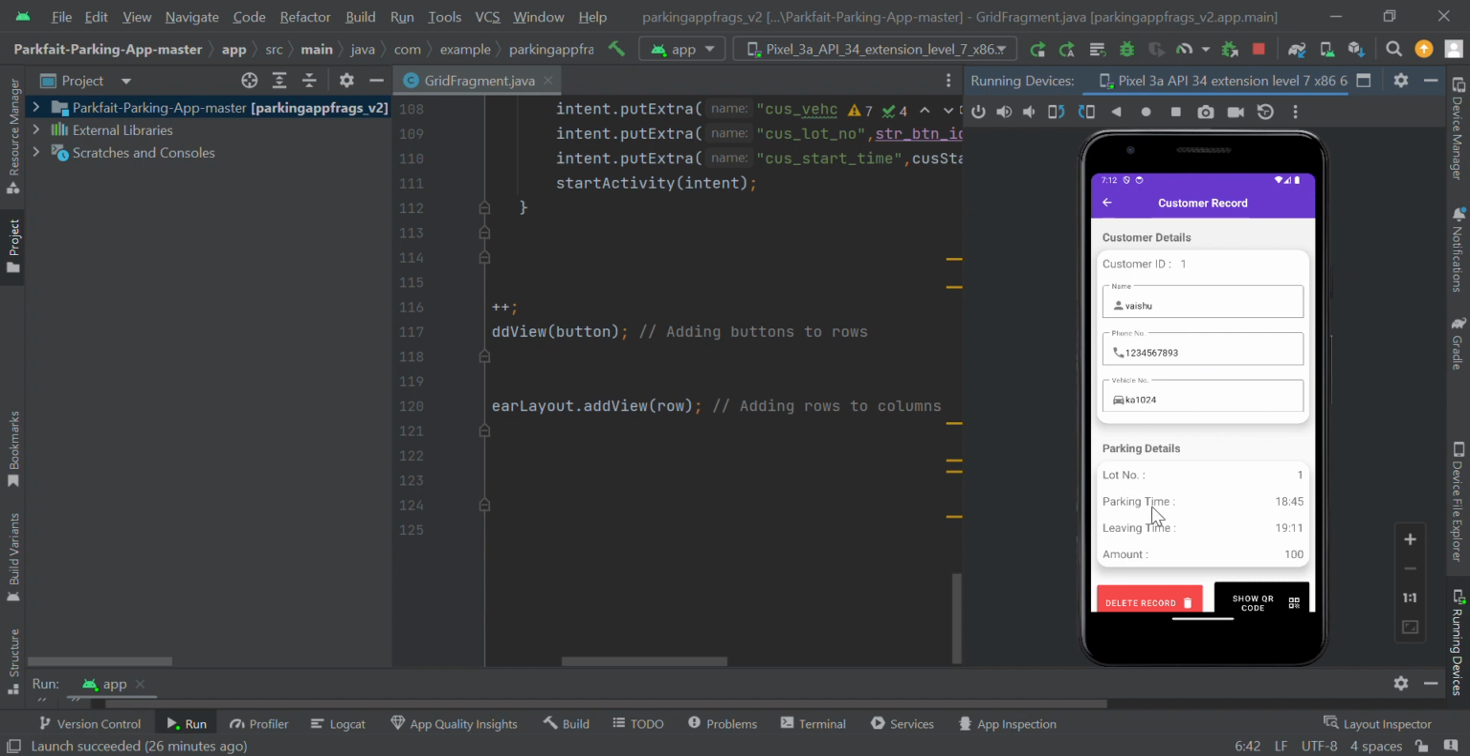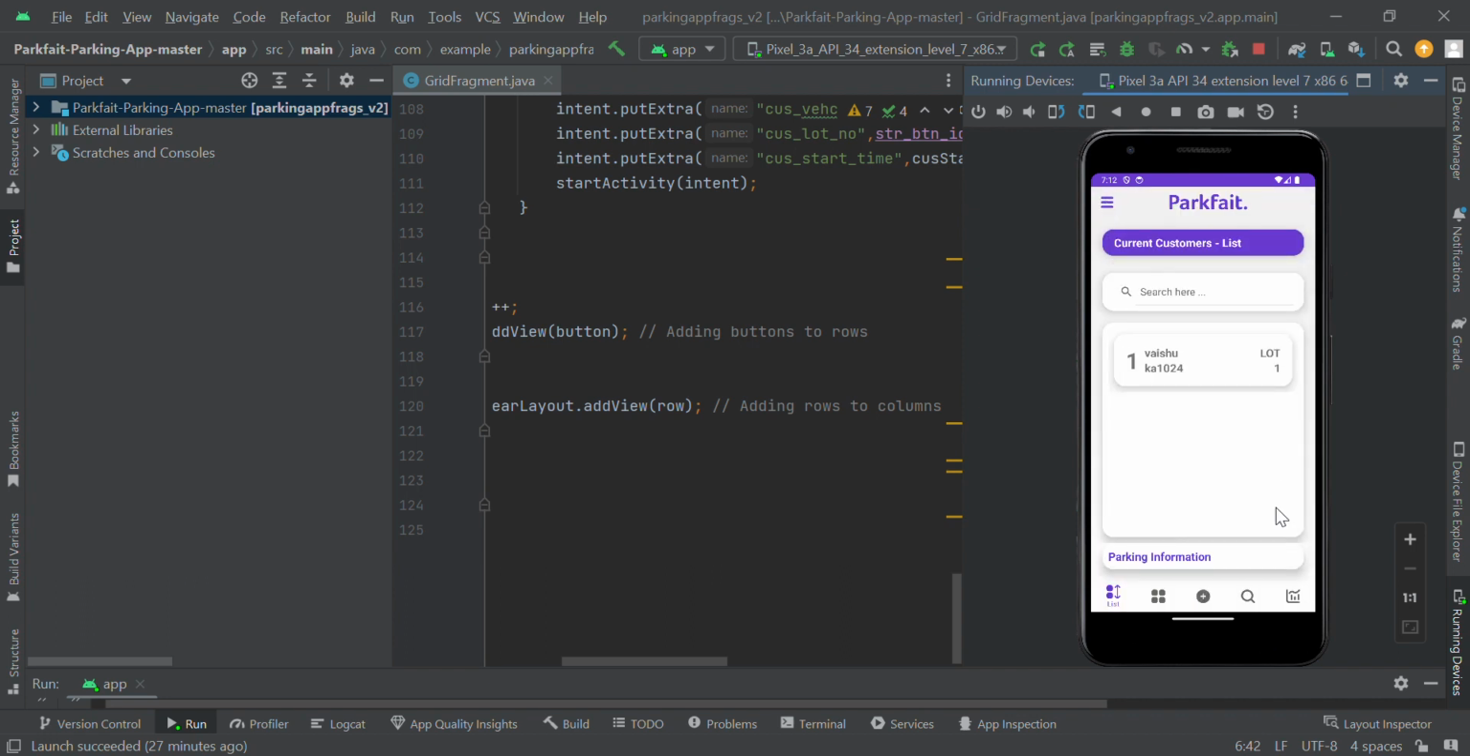Here we can see the parking time, leaving time, and amount. To pay the amount, there is a QR code. You can scan the code and pay the amount. Then we can delete the record, or we can even insert a new record, like here.